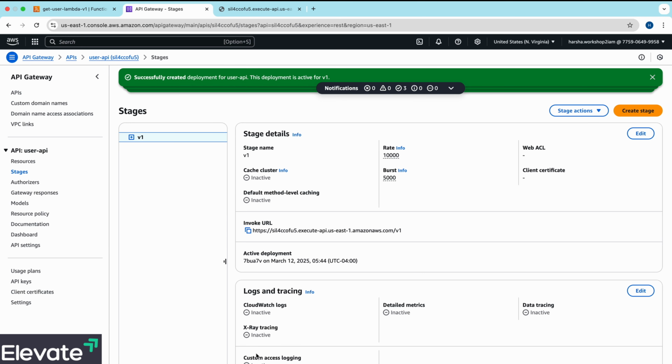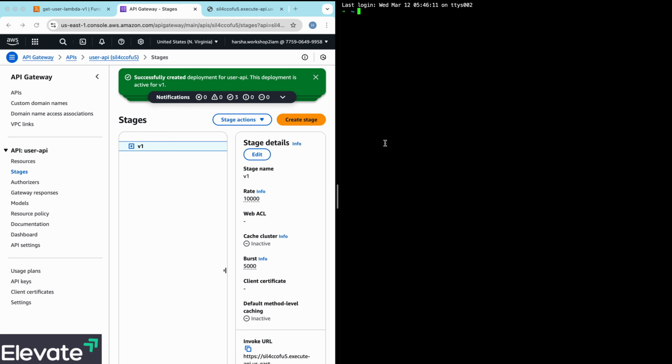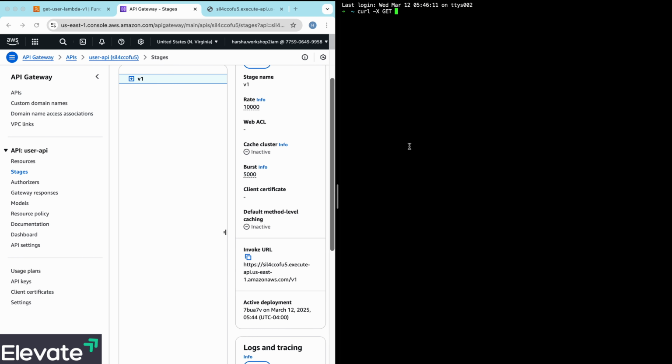Next, you can do the same request using a curl command. Let me show you how to do that. So this way we can see side by side how our API is responding to our curl commands in the terminal. So I'm going to run this curl command. So this is how we make a get request. So we get hello from get user V1.